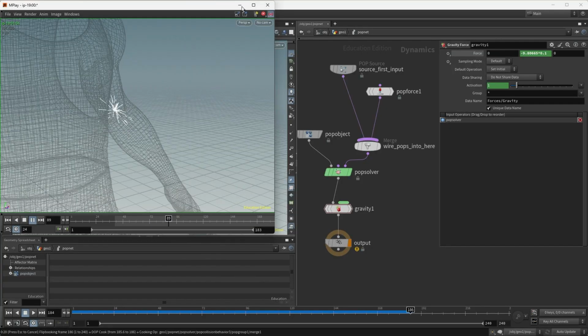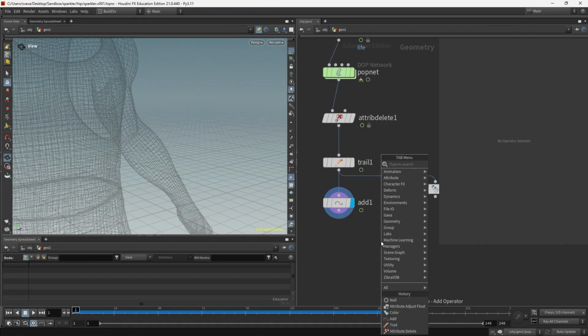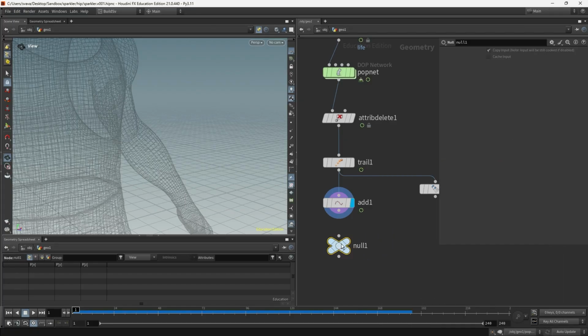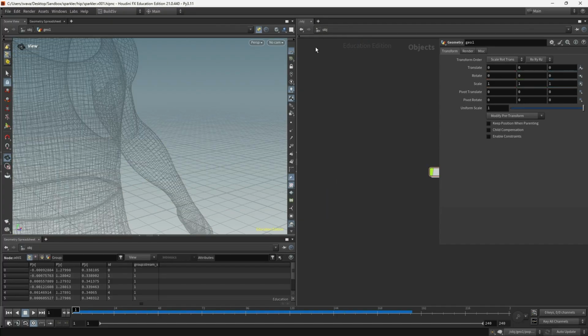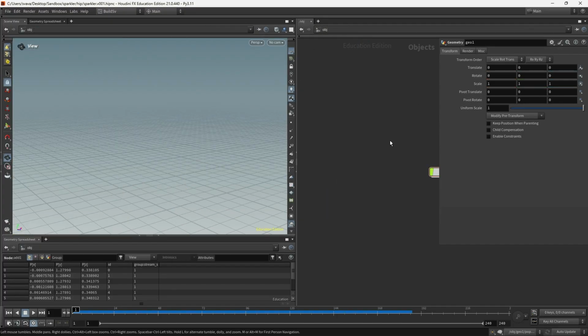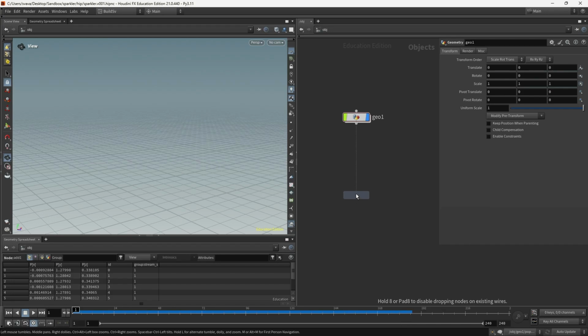So I'm gonna go upstairs. I'm going to put down a null. I'm just gonna call it render sparkler. Then I'm gonna go upstairs and I wanna unpin the view. And I'm gonna put down a render object. So I'm gonna put down another geometry node. I'm gonna call it render sparkler, dive inside.